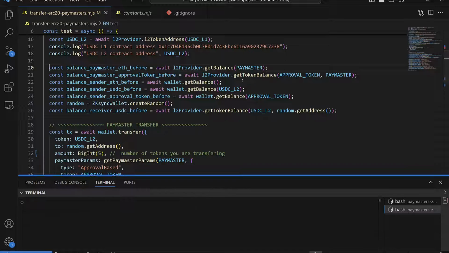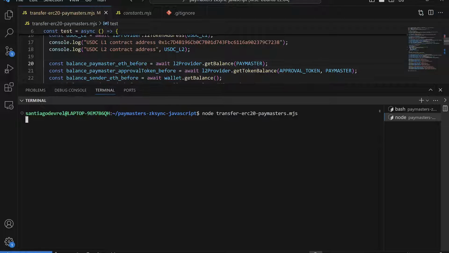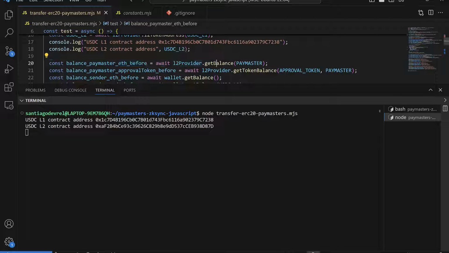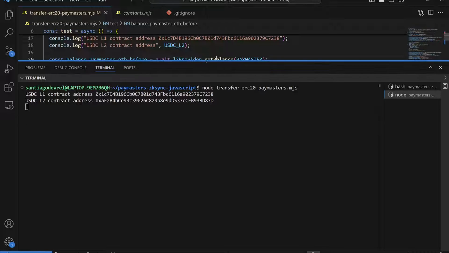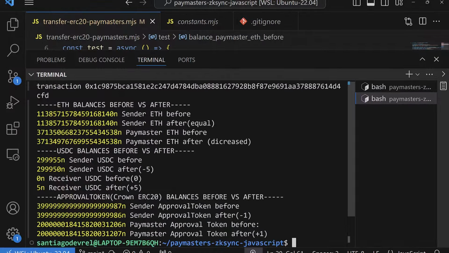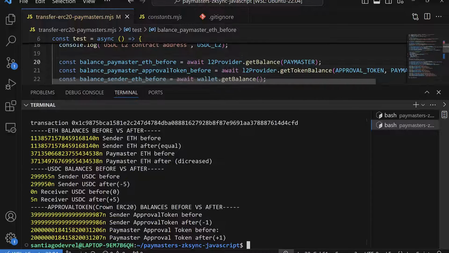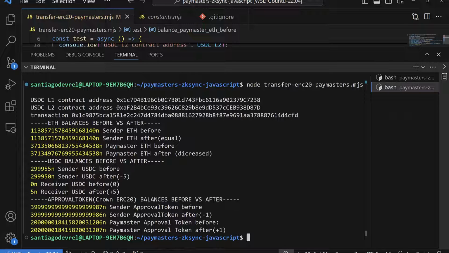I will run the code first, and then I will explain what the code is doing. So let's see if this works. And I'm going to show you all the console logs that I have here, because it's just a lot. So I'm transferring USDC from my account to another account. Are you transferring USDC from mainnet to? No, from one zkSync account to another account in zkSync. I'm going to walk you through the code. It's a lot, but first I want to show you that everything works here.